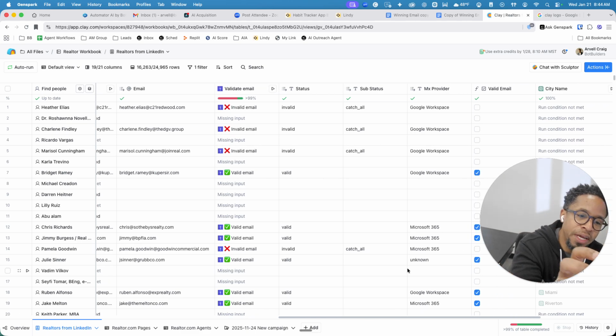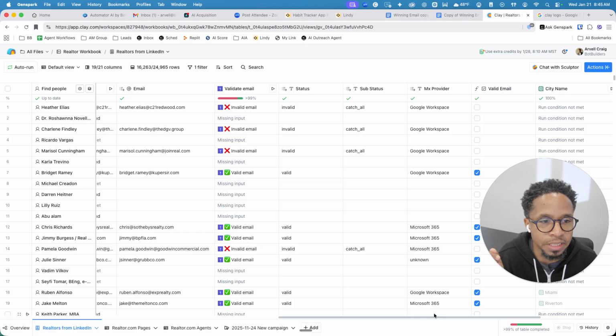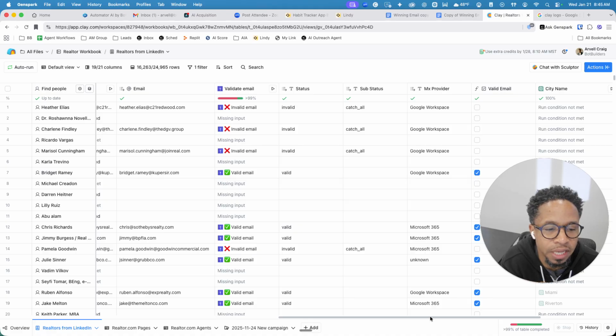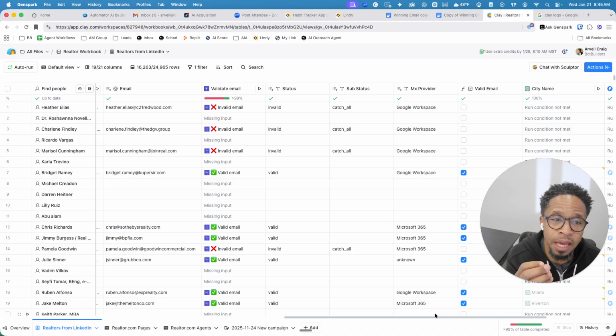Next, we had another step where we would check: is this a Google Workspace email? Is this Microsoft 365? Is it unknown? Is it some kind of IMAP, SMTP? Again, we're enriching. So we went from lead generation to enriching, to figure out whether the information is valid, and whether it's using an ESP that we can actually get our emails delivered through.